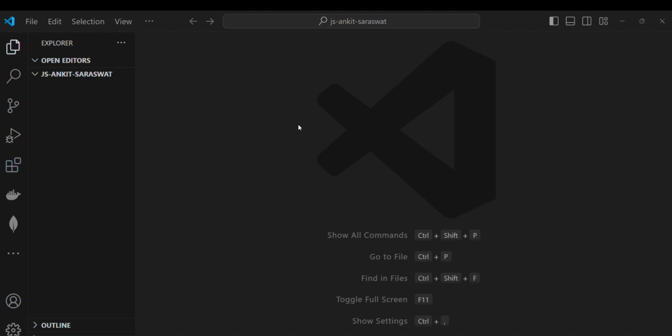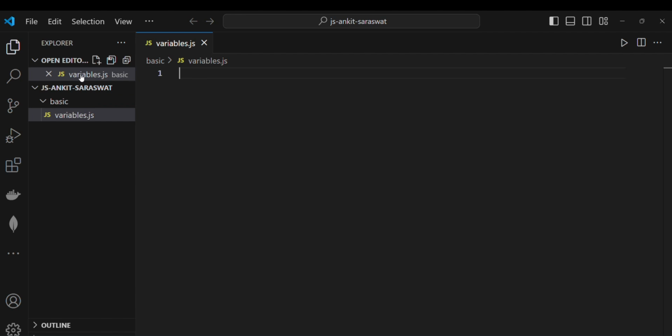Here we have jumped into Visual Studio Code, and I have created a folder JS. Let's create a new folder, basic, because we are dealing with the basic part. And here I'm going to define one file called variables, because we are going to discuss variables in this video. Okay, so what is a variable?